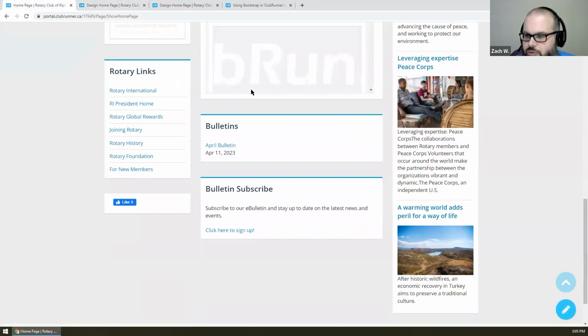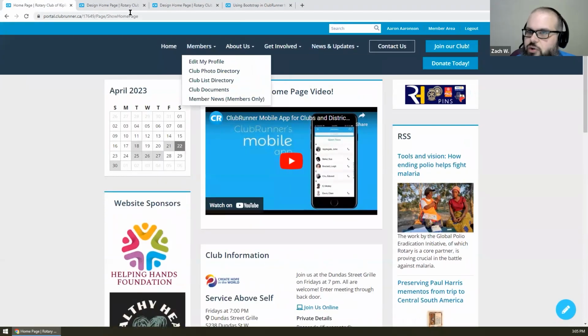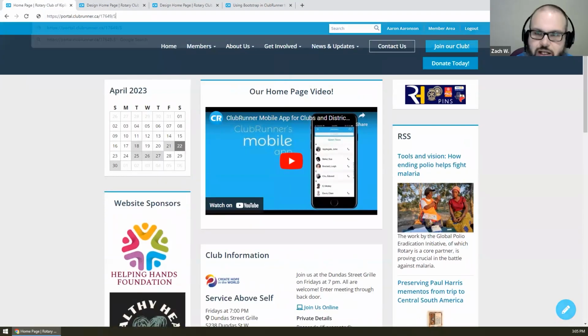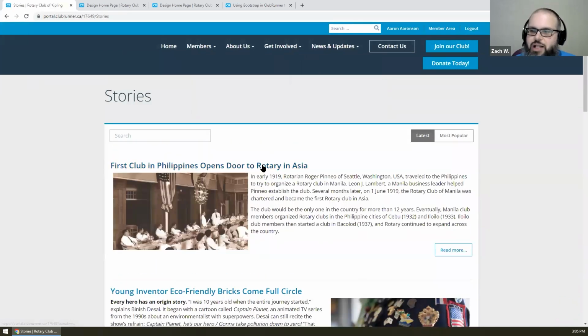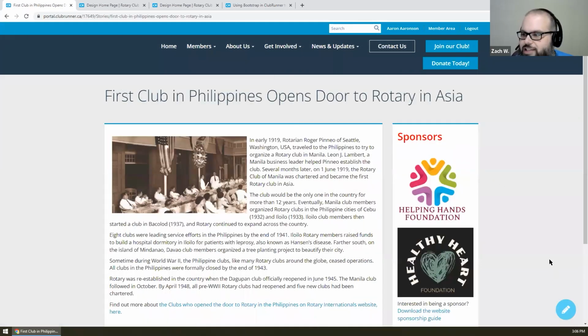But I do want to show it off. For example, I actually don't know if I have anything here showing. I'm going to manually navigate here. Stories, I think it's just the stories page. I want to go very quickly into this first club in the Philippines story, and you can see here that this edit pencil is still here. This is a really handy tool for getting around and speeding up your navigation through the website.